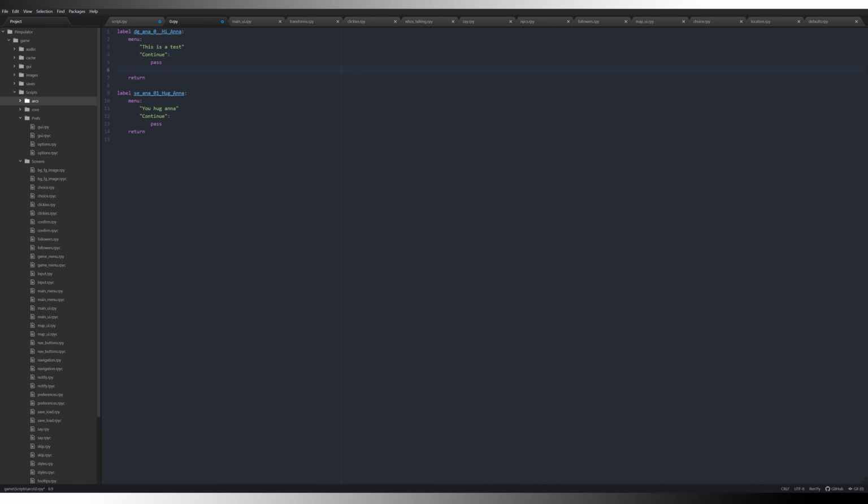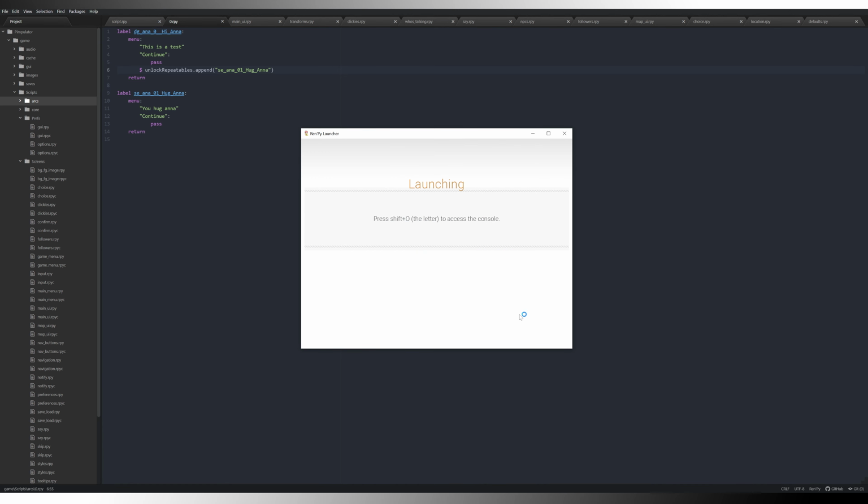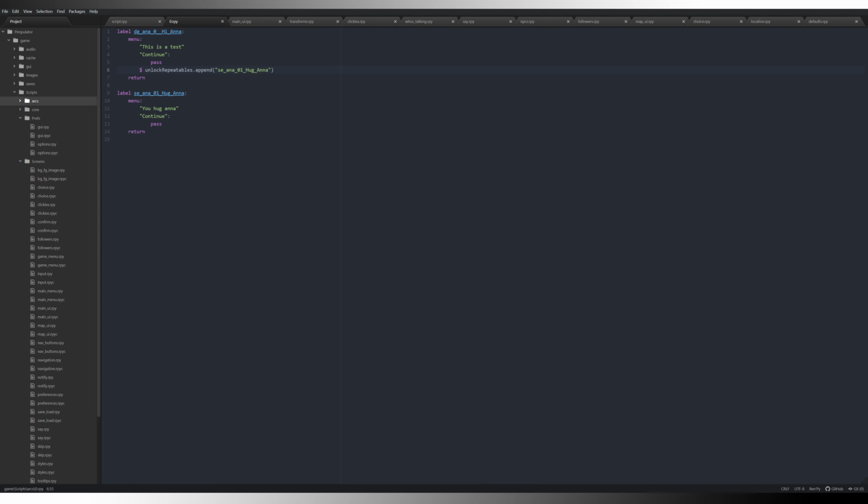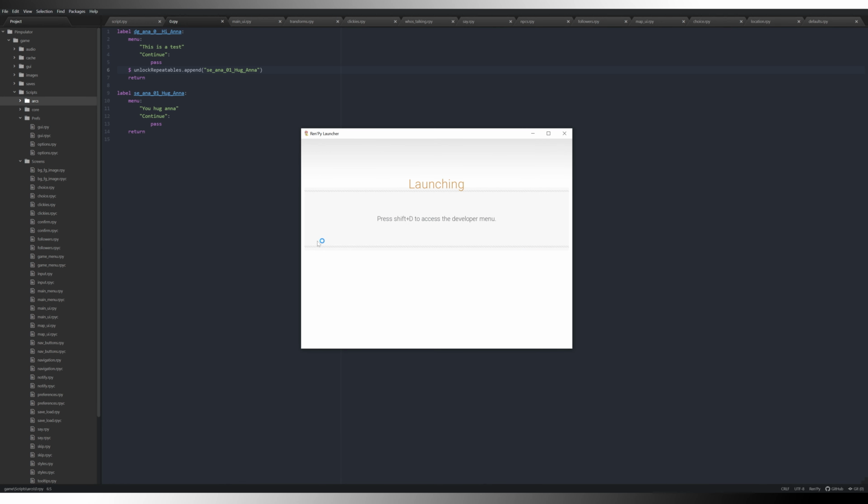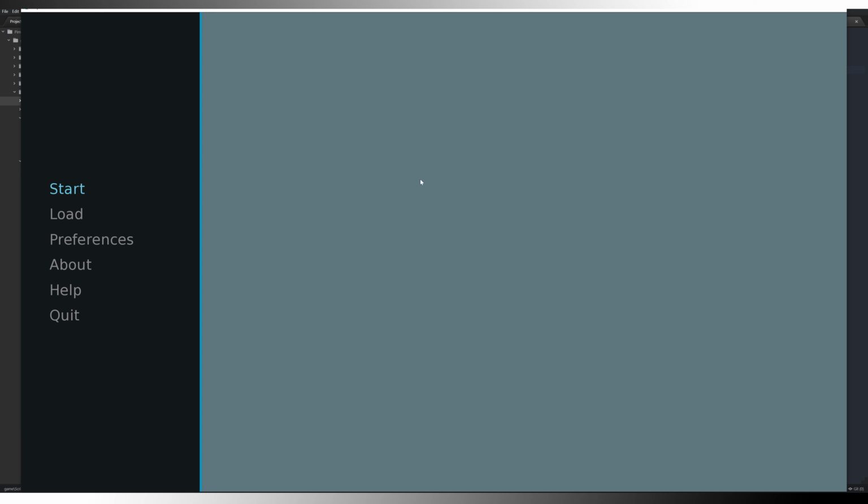And now I can say in my Ren'Py code unlock repeatables append, and then we just have to add the name of this label. Oh, don't want to do that. We'll do it like that. So now if I run my code, fingers crossed I haven't made a mistake there. Oh, I have actually made a mistake. I forgot to change that for there. A tabbing error. So let's try that again. There we go, we hit start.